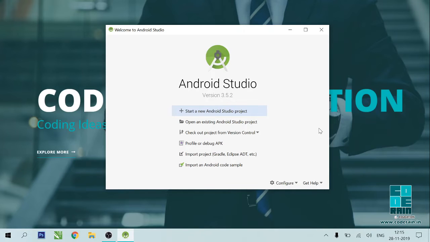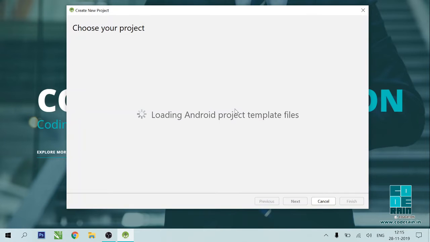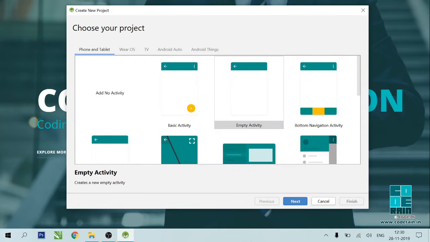Here our Android Studio is booted. In order to start with Android application programming, you can click on the first link, start a new Android project. Once I click on it, a new window opens in which Studio is showing the list of templates to choose from. Meaning the Android Studio will set you up with some sample files which we can modify later.